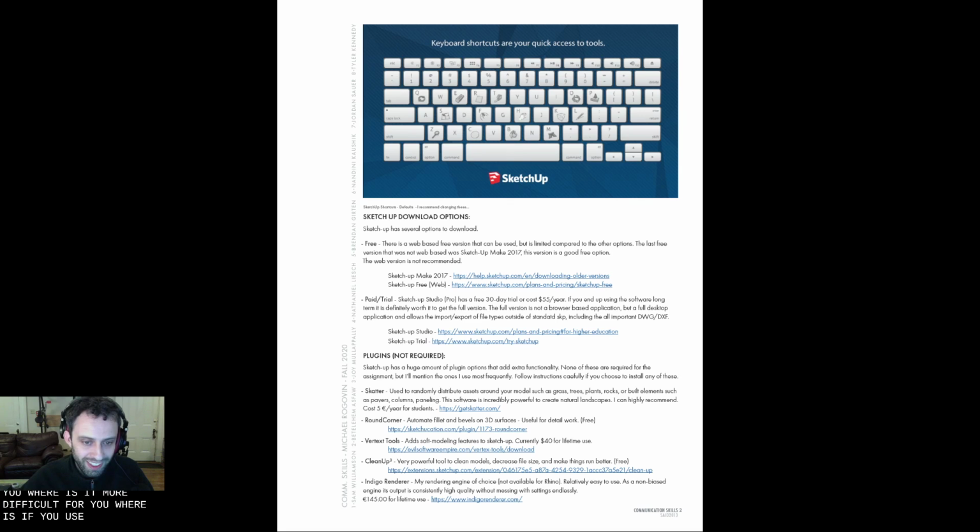Whereas if you use SketchUp Pro, or as it's called now, SketchUp Studio, you're essentially able to import a lot of different file types that you otherwise wouldn't be able to, and export a lot of different file types. Most specifically, DWG and DXF, the standard file types for CAD and three-dimensional geometry. That is a limit of the free version.